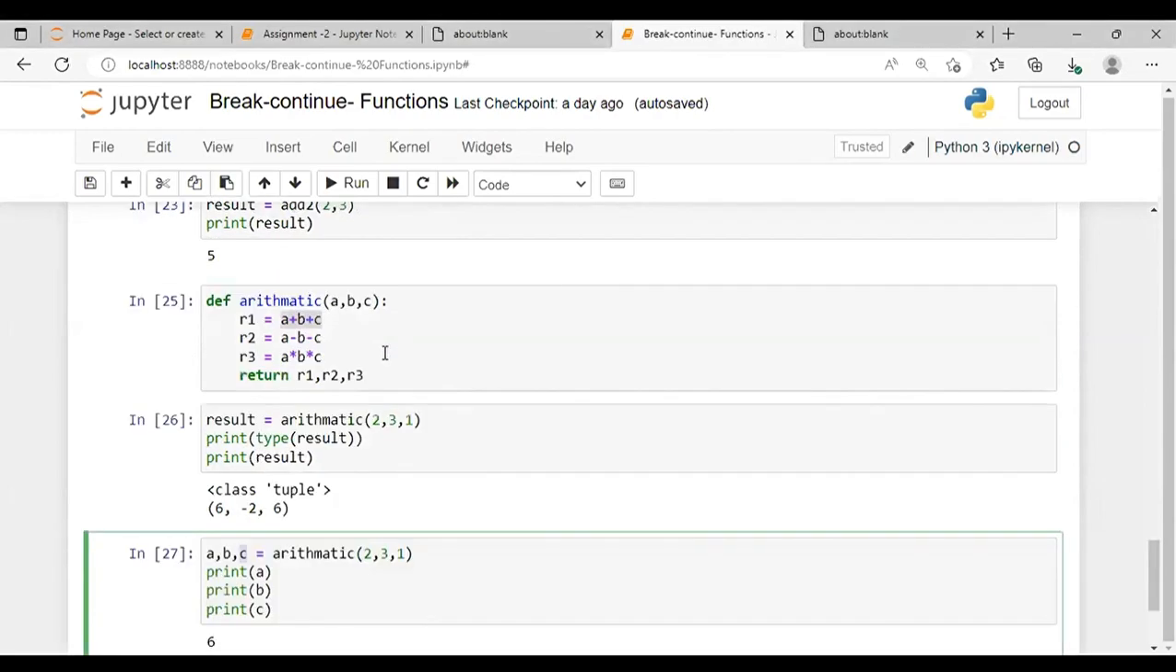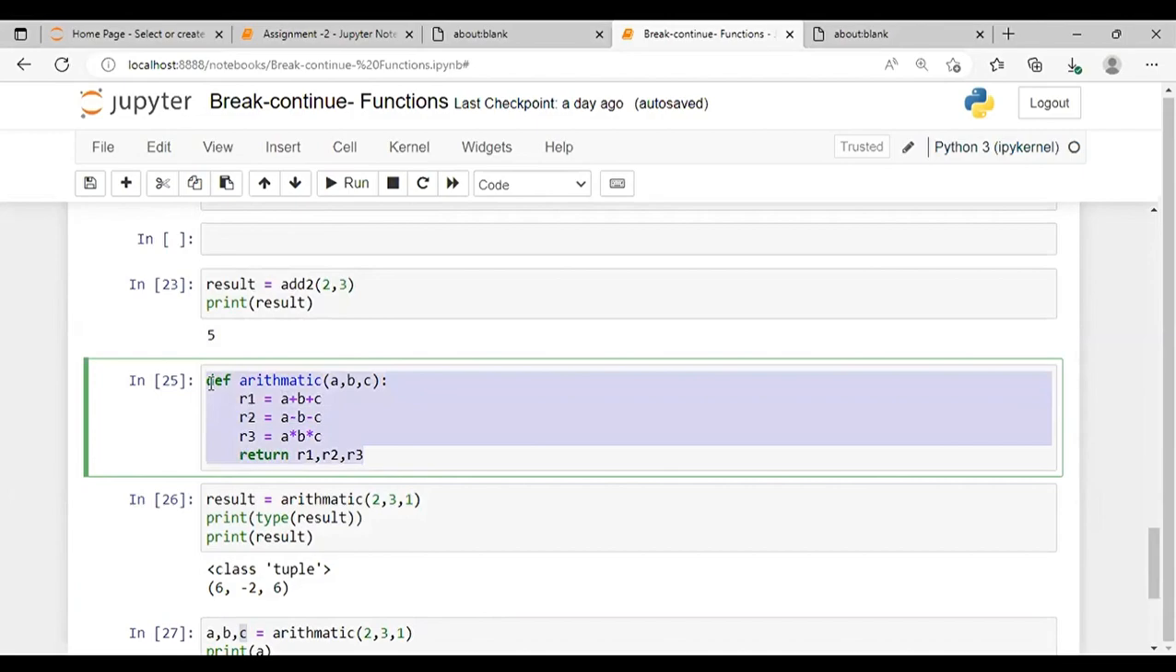Okay, now tell me, in these cases, which are the formal parameters? R1, R2, R3 are the formal parameters, or A, B, C are the formal parameters? It's A, B, C. Okay. And A, B, C, R1, R2, R3, these are all local parameters.